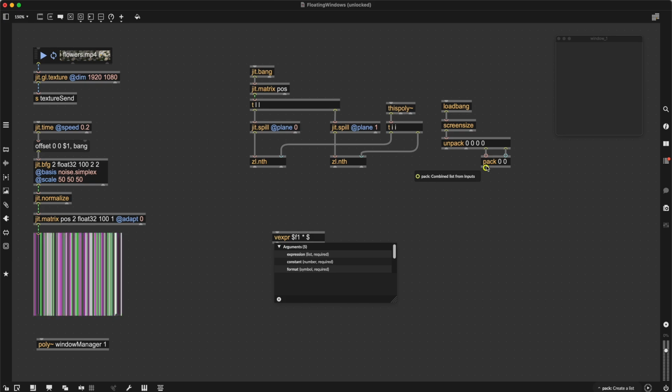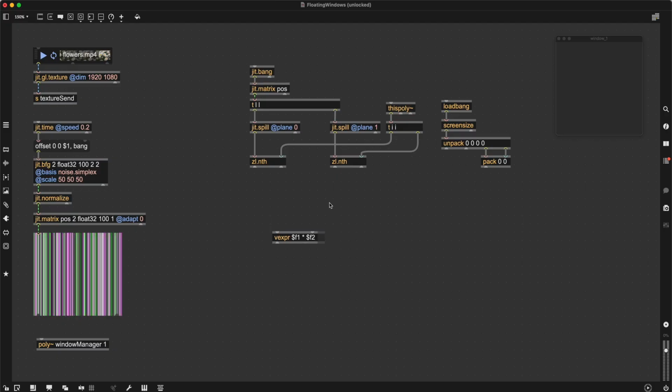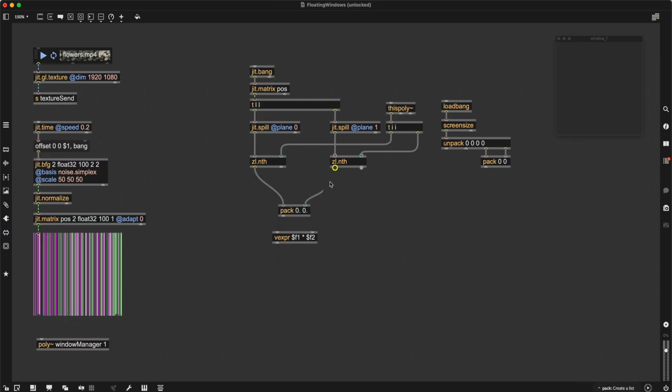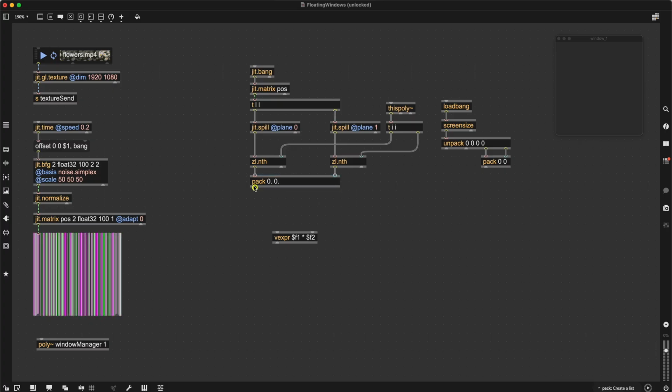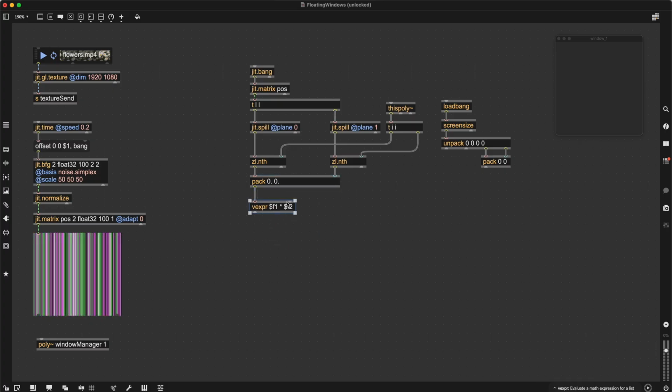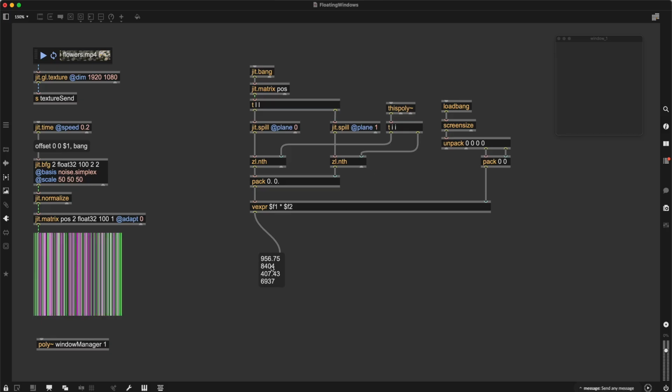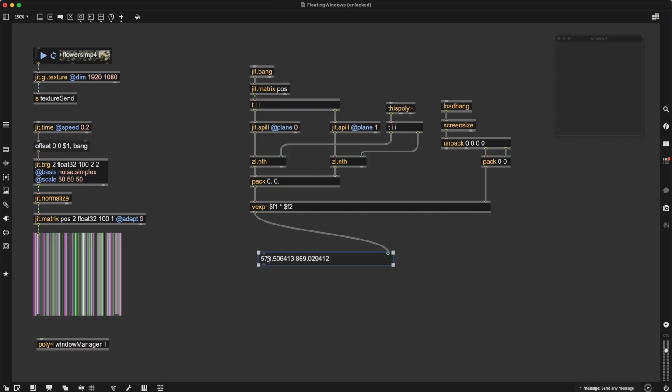So $float2. And also we have to pack those two together in order to get a list. Again, the first value is the x-axis and the second value is the y-axis. Okay, and if I didn't make any mistakes, banging this again. Yeah, so now we're getting coordinates in the actual screen space.